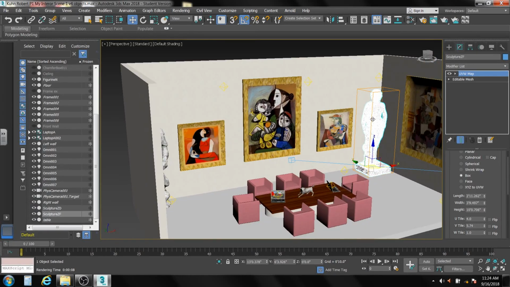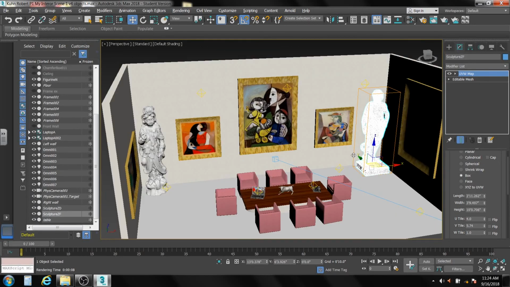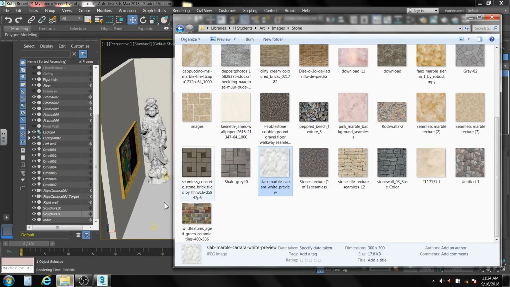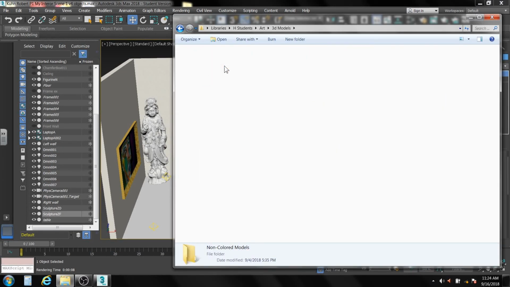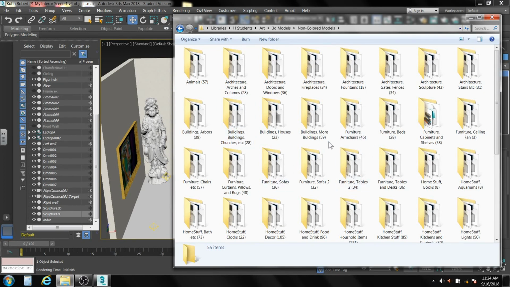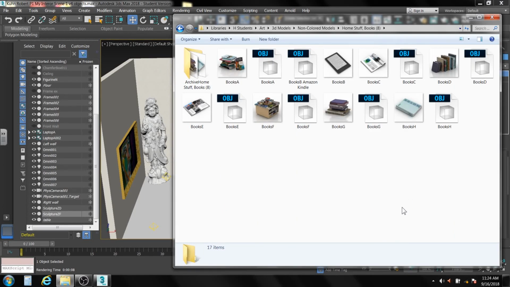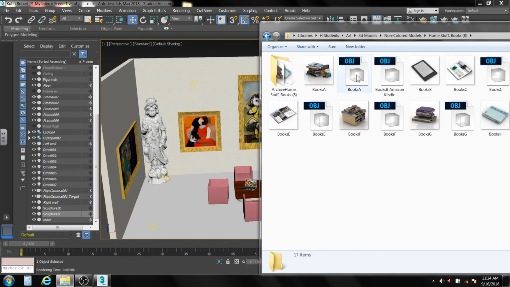Okay, so we're not looking too bad. Still a little bit sparse. Let's bring in something else. Models and non-colored. And I think, how about books? Let's see what's in there. Okay, well that looks pretty good. How about a little stack of books on there? That might be just the thing that we want.